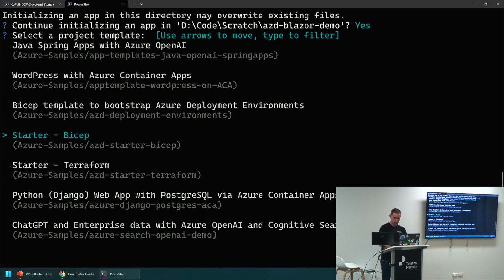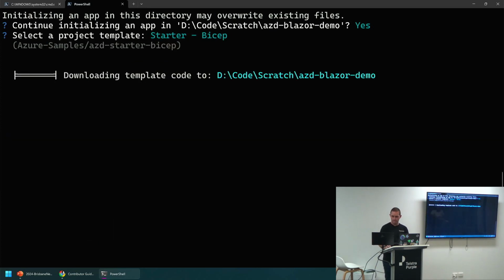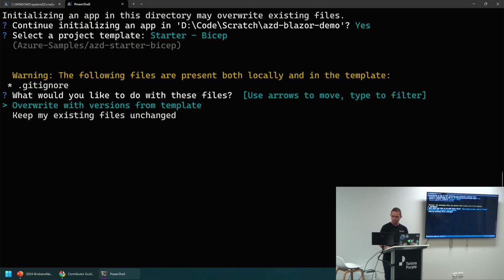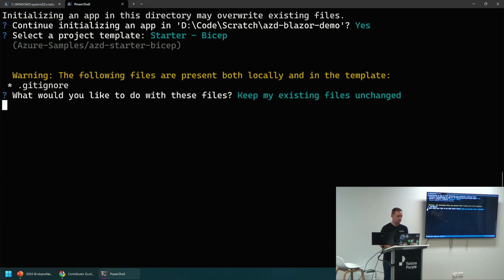There it is, right at the start. So we're choosing the starter bicep template, and it has everything that we need to get started and run the app on Azure. So it says you've already got a git ignore. Do you want to overwrite with versions from the template? And I do not want to overwrite with versions from the template, so I say keep my existing files unchanged. And unless they fixed it, it's going to overwrite. But we've got git enabled, so we can see the changes that it makes.